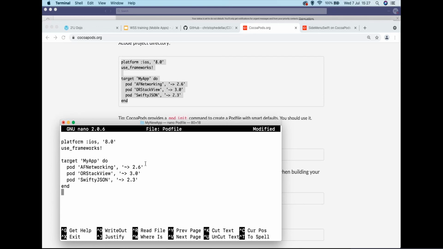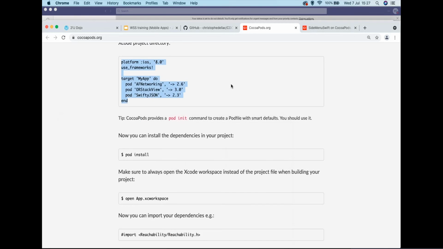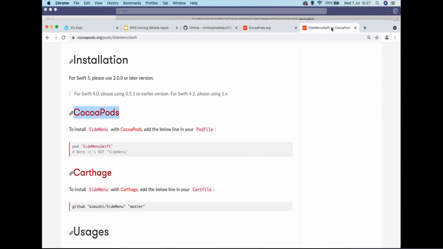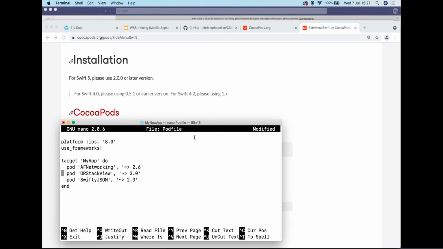Okay, it's the same. So right now you want to define the pod file that you want to use. Remember, just now the pod file I want to use is called side menu. Can you see? So just copy this one, pod side menu Swift, and go over here and paste it here. Okay, so this is how you add the pod file. The rest you don't need, you can throw away.